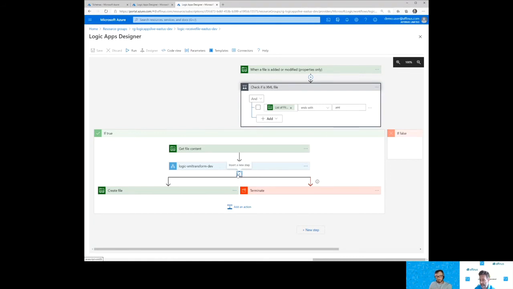Now, earlier on, we showed you how we would split out the transform. So instead of having the transform shape in here, we'd put it in a separate logic app, and we've done the same with the validator. What you could do is the actual control of this flow, you could do the same thing with.